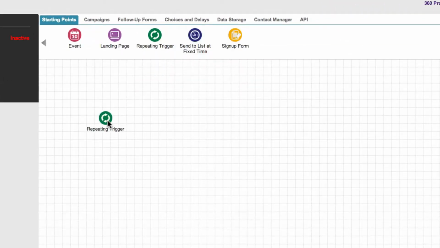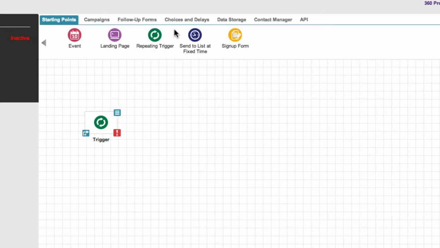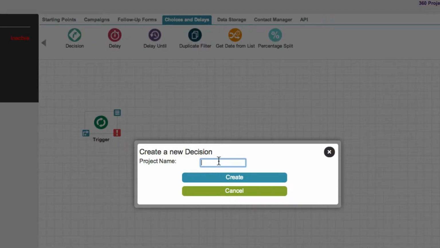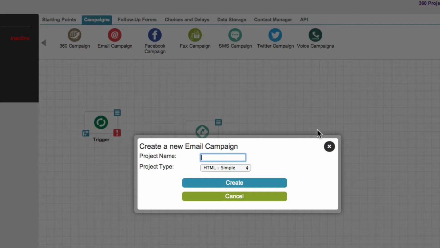First, grab a repeating trigger from the Starting Points tab and drag it down to your workspace. Then you'll need to grab a decision from the Choices and Delays tab, and an email campaign from the Campaigns tab.